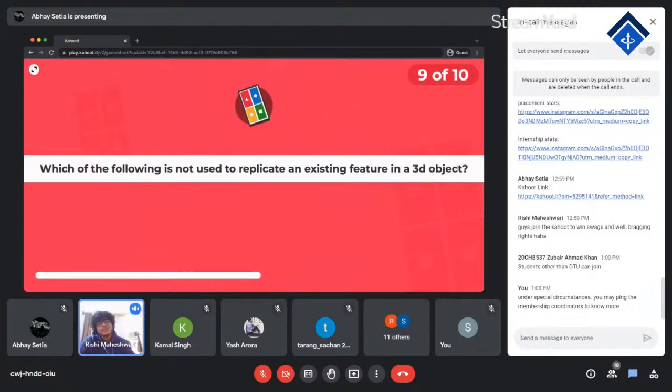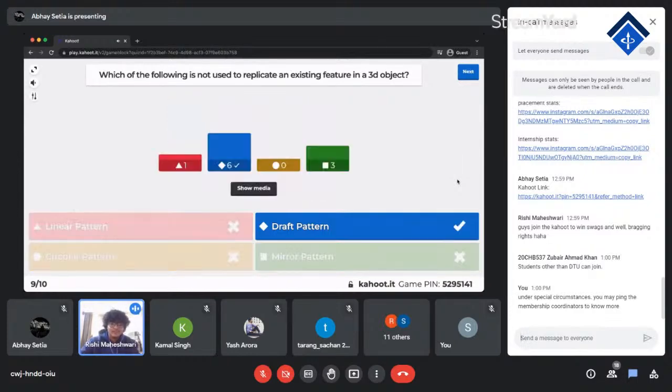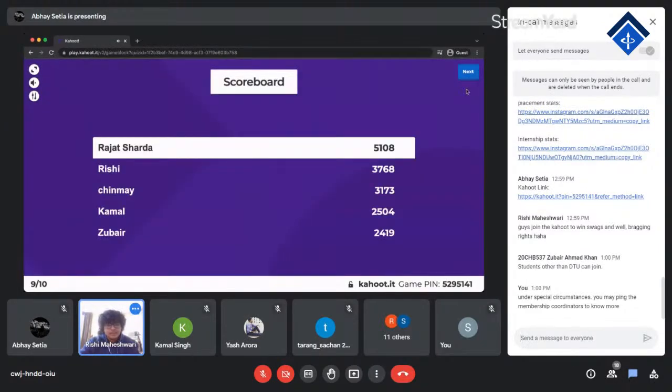Which of the following is not used to replicate an existing feature in a 3D object? Okay, so this is the question. Linear, draft, circular, or mirror? Which one? This is an easy one. I talked about this like 100 times in the presentation and in the live model. So it's not used for replication. Draft pattern. 6 people got it correct. Well, good to know. Next one. Okay, so Rajat Sharda, not so much. Never mind. Let's go next.